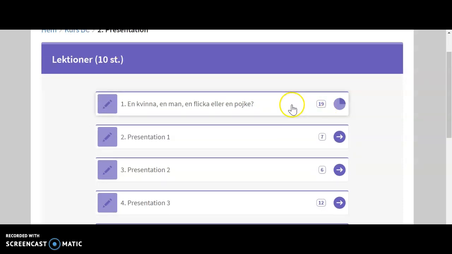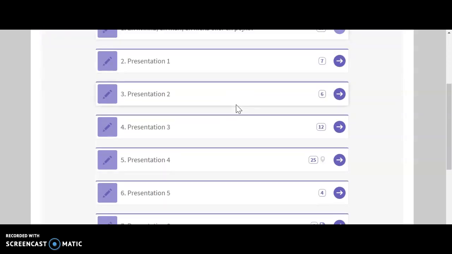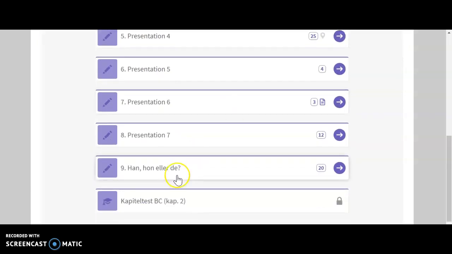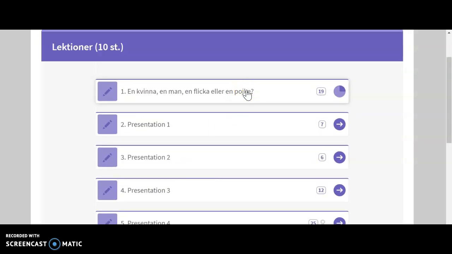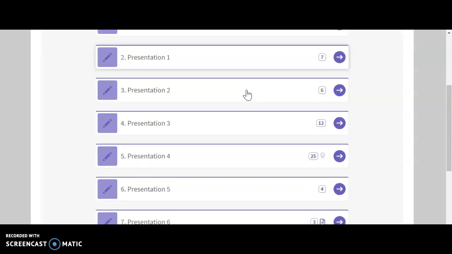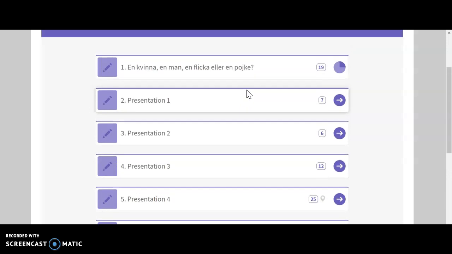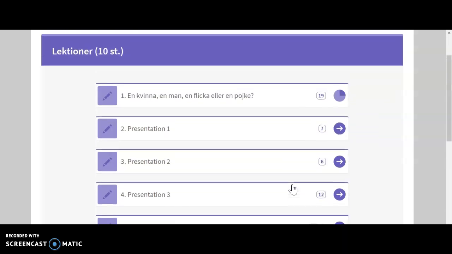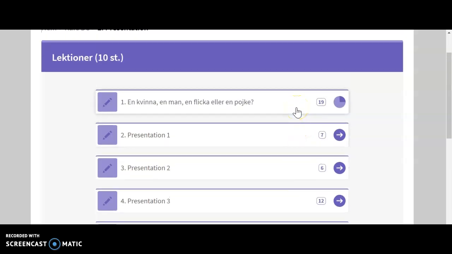For example, this first exercise has 19 pages. It doesn't mean it's going to be difficult, but you can see, for example, this lesson presentation has 9 exercises, and I highly recommend doing them in the right order, the same order as they are presented here. They are built in a way so that you learn a new thing every time you go to the next, from the first to the next, and so on. If you jump around, you might miss something important, which we don't want you to do.